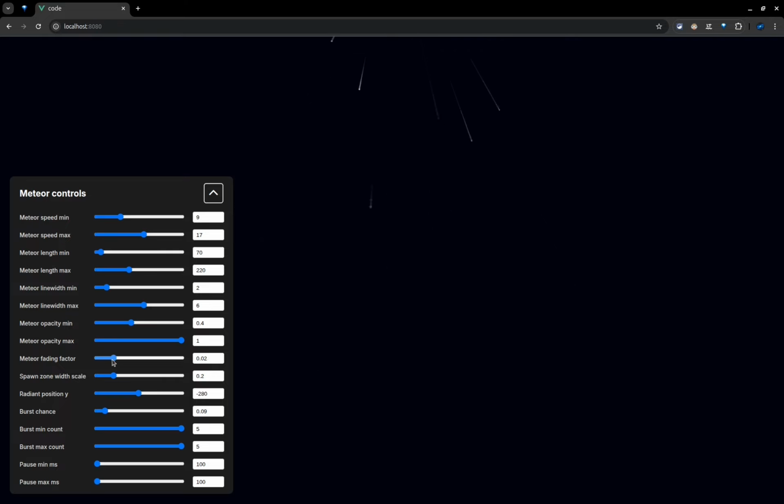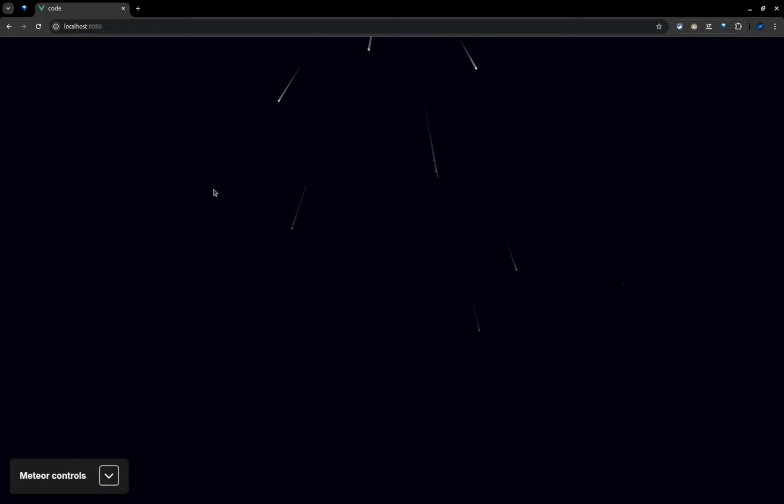This is the factor that will decrease the opacity. And let's also decrease this. We don't want to have a lot of bursts. So that's it. And you get something that looks like this, which in my opinion looks awesome.